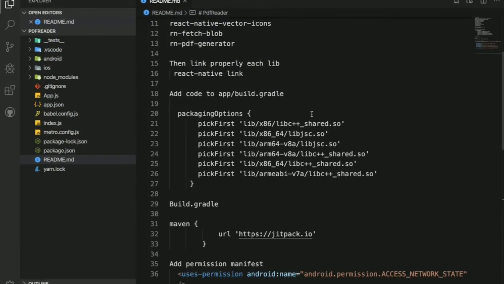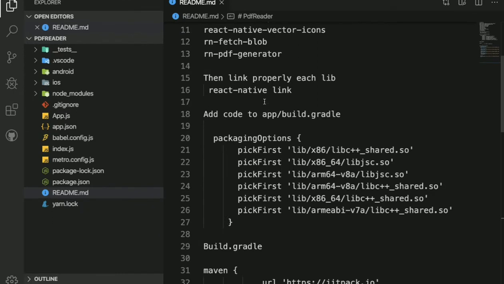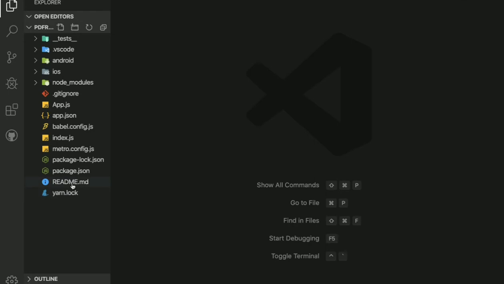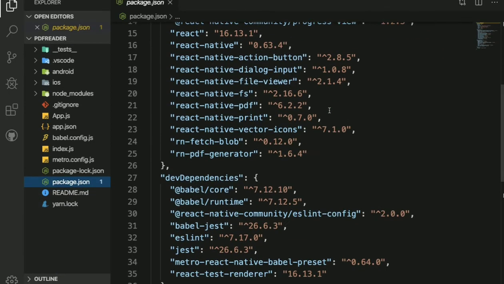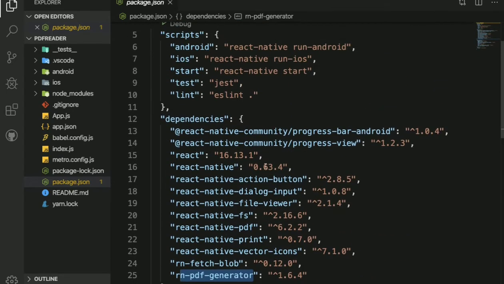Now I show my code. So first I show my package.json file. So these are the libraries which I installed. And my React Native latest version 63.4.